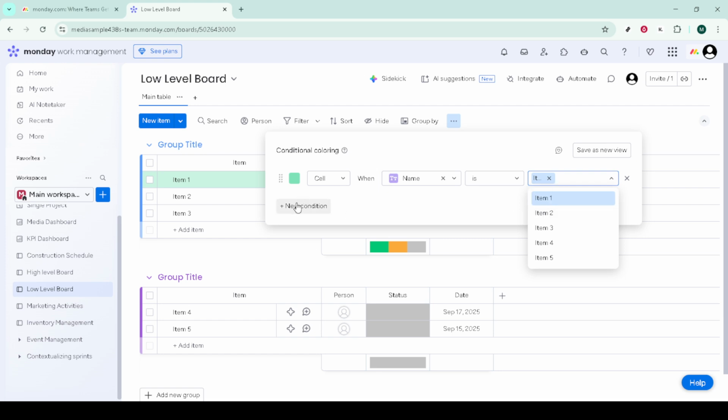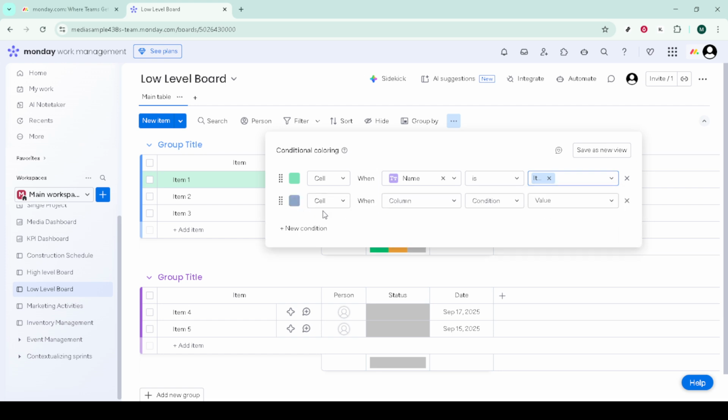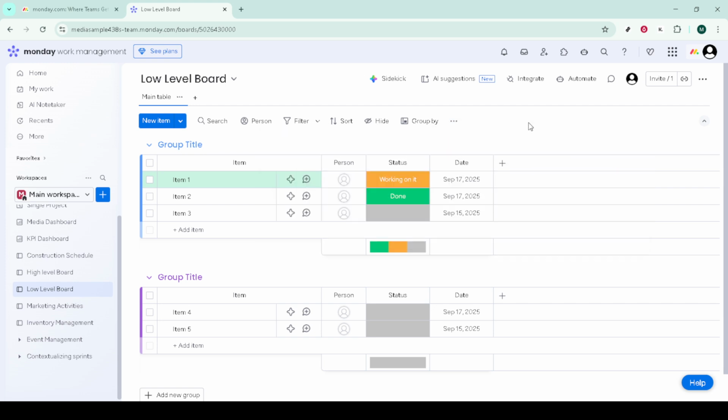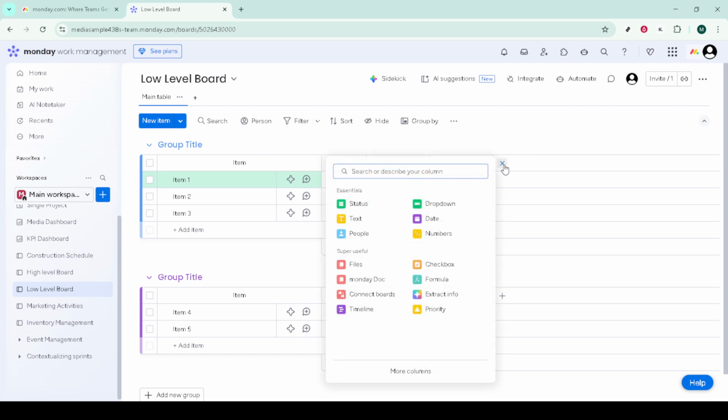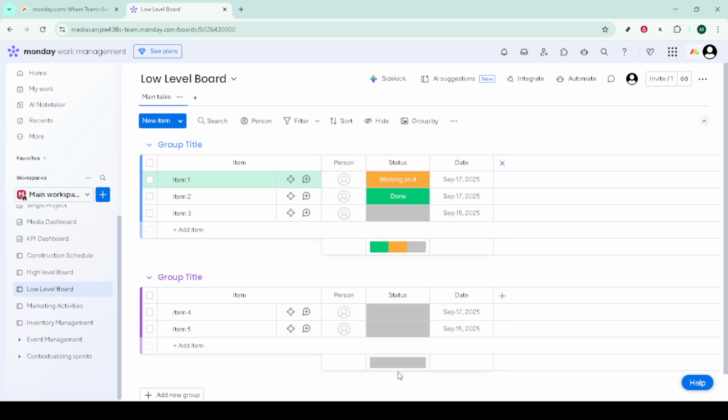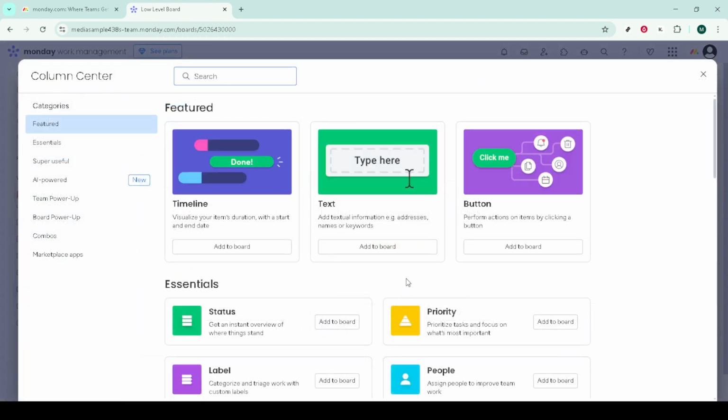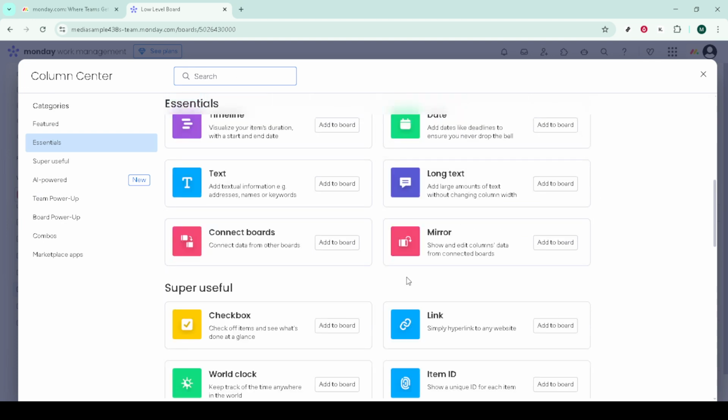Next, if you want a manual way to add colors that aren't tied to conditions, you can add a dedicated color picker column. In the top right of the board, click the plus icon to add a column, then choose More Columns to open the column center. Search for or locate the color picker option and add it to your board. This column is perfect when you want to assign a specific color per item, like labeling a creative theme, a priority band, or a branding palette.